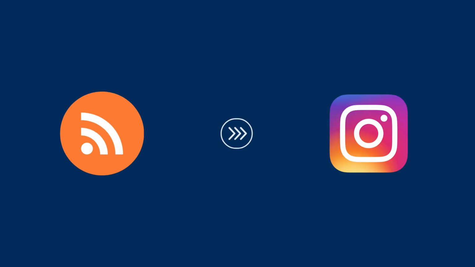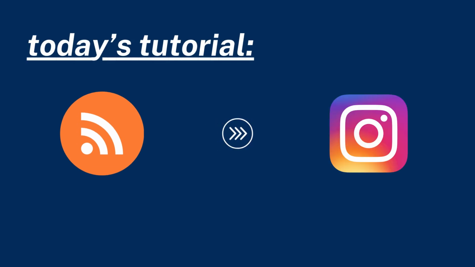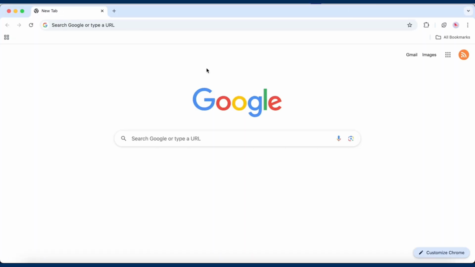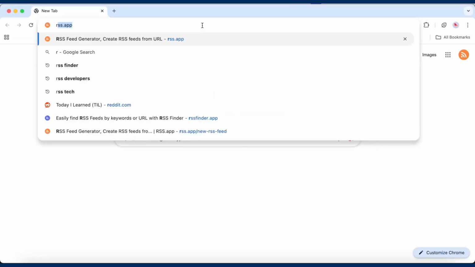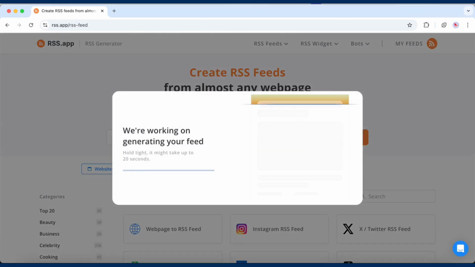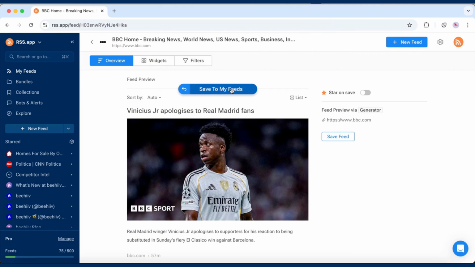Want to automatically post new RSS feed items to Instagram? Here's how to set it up with RSS app and make.com. No code required. First, open RSS.app and paste the link of any website or social media page you want to follow into the generator, then save to my feeds.